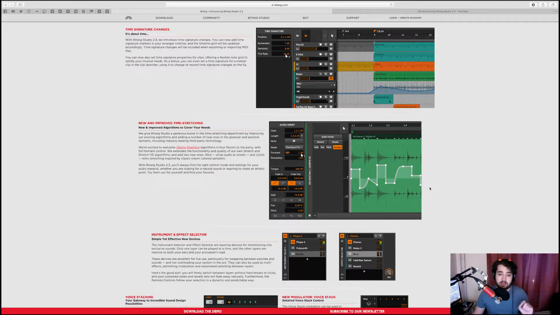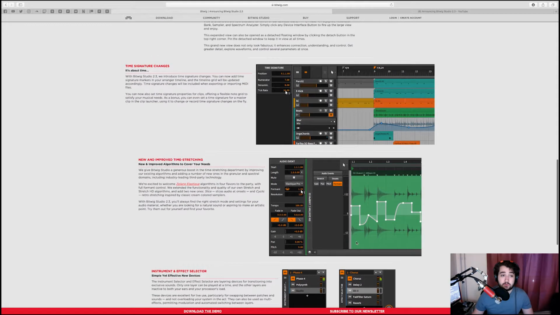Like you can snap it everywhere inside of your clip itself. It's so nice that you can do live pitch stretching inside of the audio, stuff like that. It's going to be great to work with.